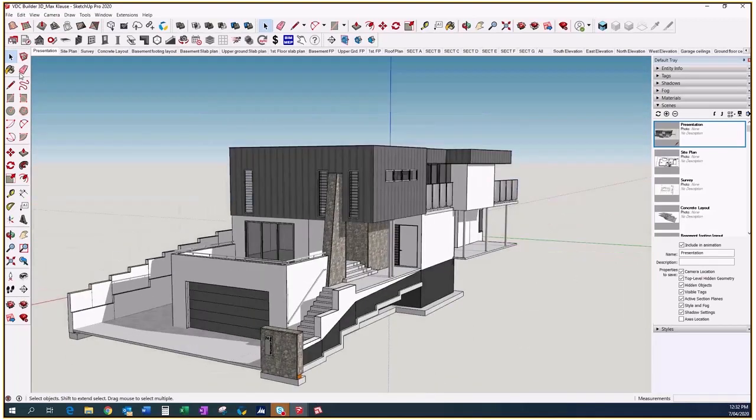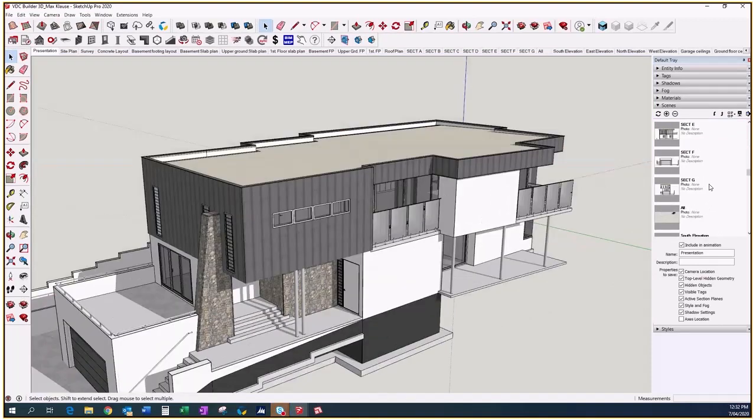I'm not going to go through everything. I'm actually just going to go through the scenes. And I'm just going to show you a couple. So I'm going to show roof off potentially. Yeah, let's go to that scene.